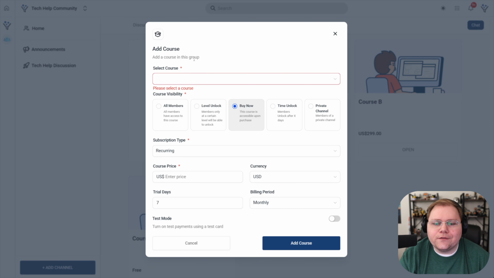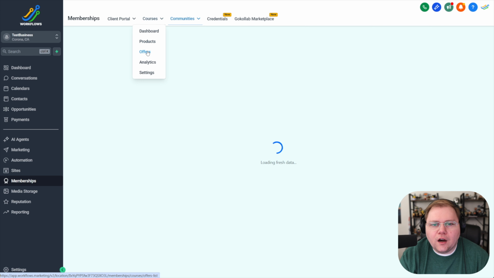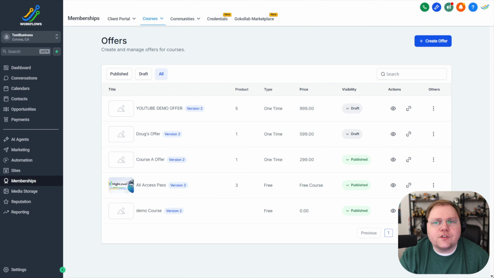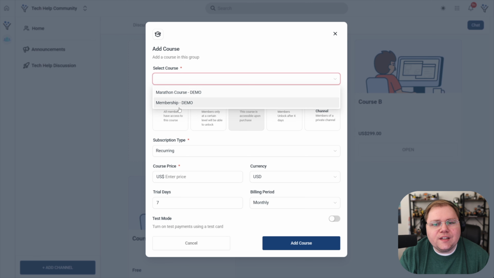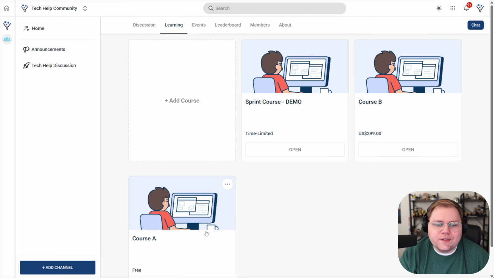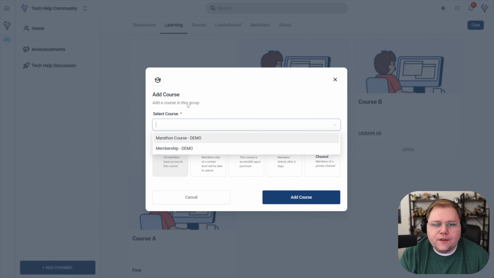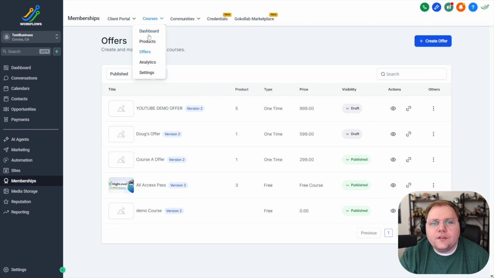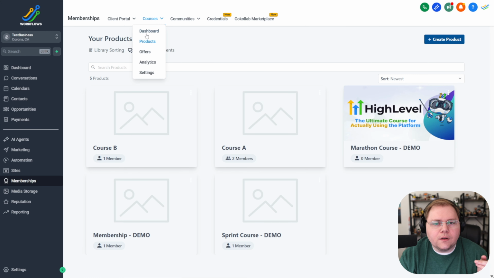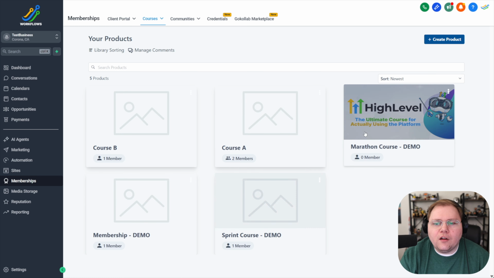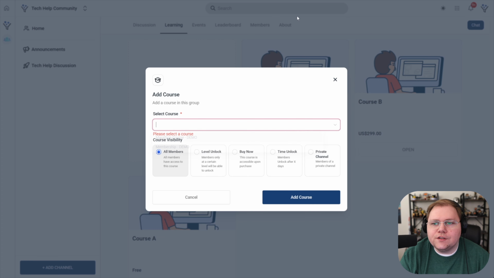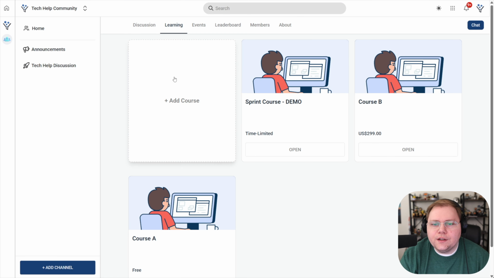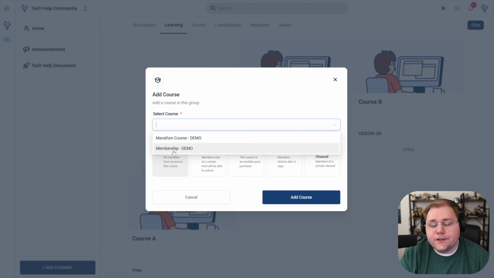So if I come back in under courses offers, these offers are not what's here. What's here under these two, you see marathon course and membership. First off, they're the only ones left that aren't here. So if I were to remove these, they'd be available. The only two remaining are these two. These, though, are the actual courses. Again, this is the thing that should change, this word products. It's a stupid name. But here's all 5 of those. And if I come back into the community, 1, 2, 3, 4, 5. There's all 5 of them.